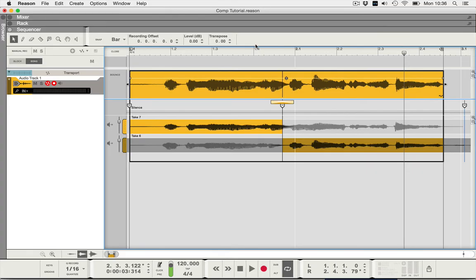In the next video, I'm going to show you some very useful keyboard shortcuts.